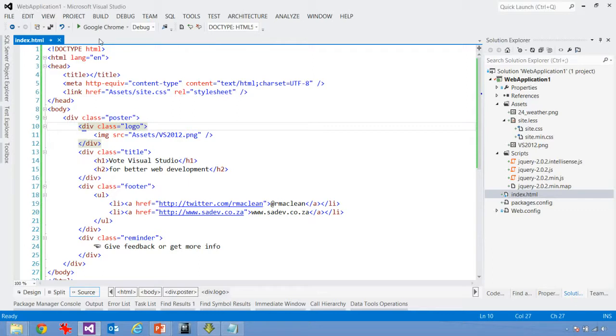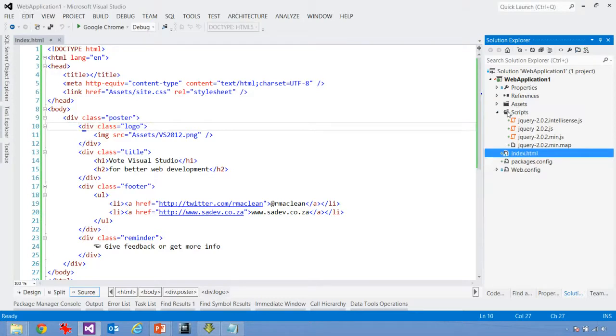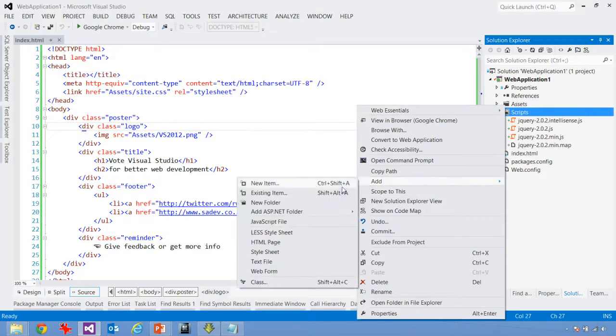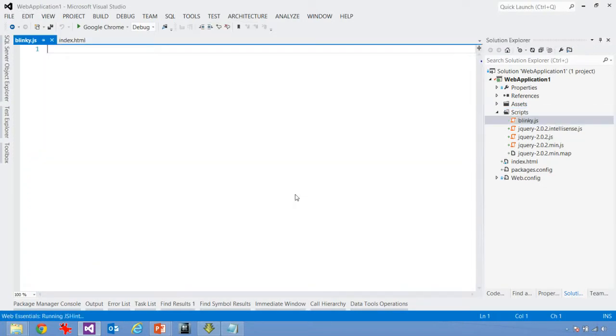Right, so hopefully what I've shown you there is CSS and Less make life very, very easy when you're trying to style your applications. Lastly, let's look at JavaScript. So let's go into here. We'll add a JavaScript file. We want to create a blink tag, so we'll call this Blinky.